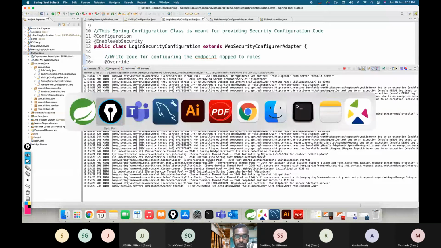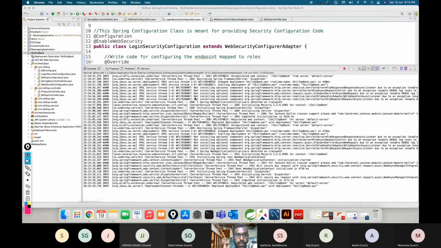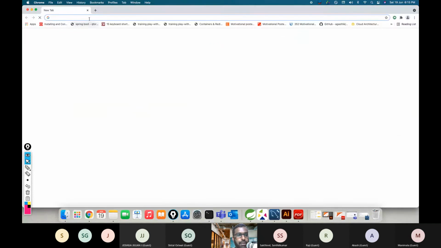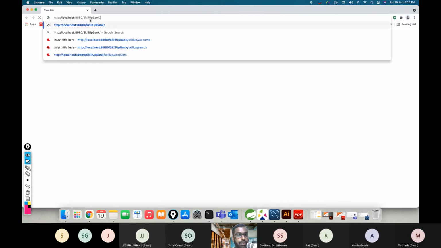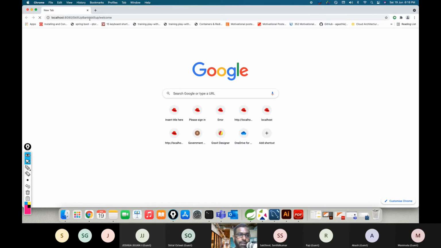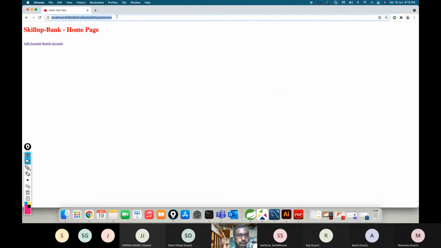Now let's go back to our browser. Okay, I didn't open a browser. So here, /skillup/welcome, anyone can access. That's how it is designed. So let's see what's going to happen. When I say welcome, it should give access to all. Great. So the home page is accessible to anyone, not a problem.